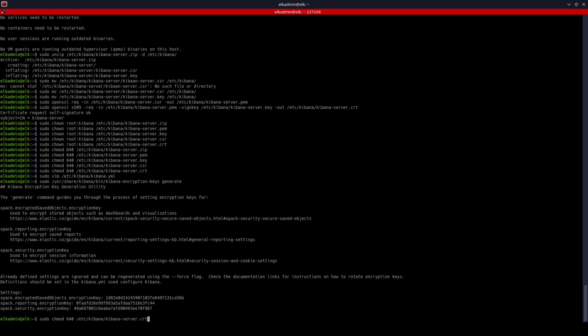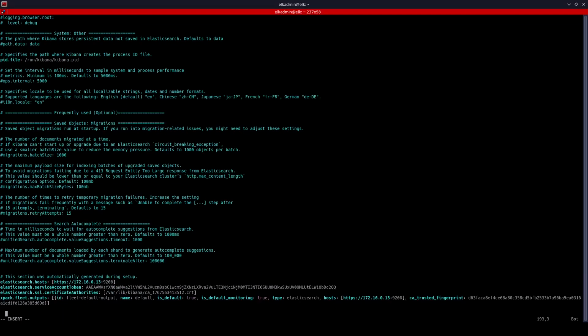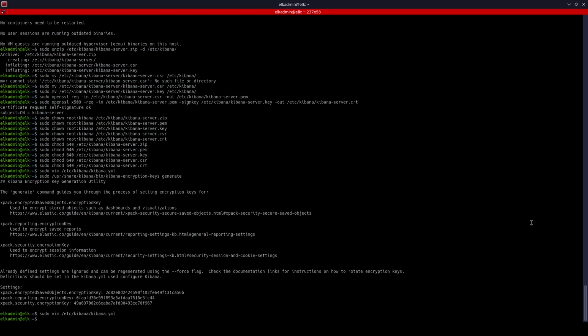And we're going to jump back over into the kibana.yml file, jump to the bottom, and just go ahead and paste these in right here, and then save and exit. And then once we've done that, we're going to go ahead and issue a restart for the Kibana service.